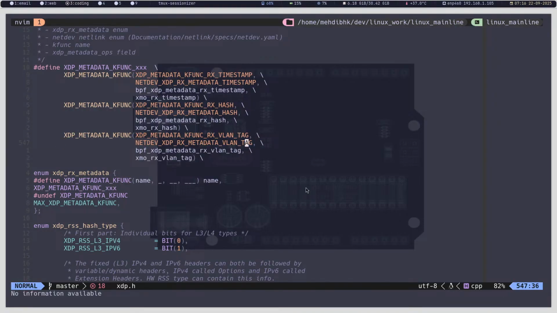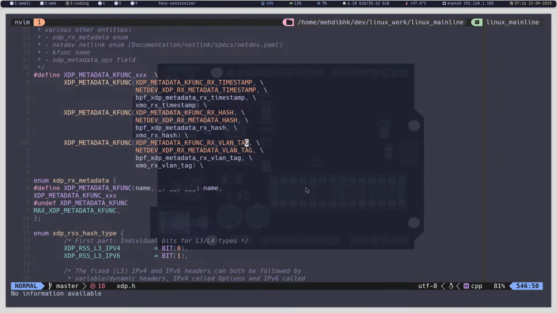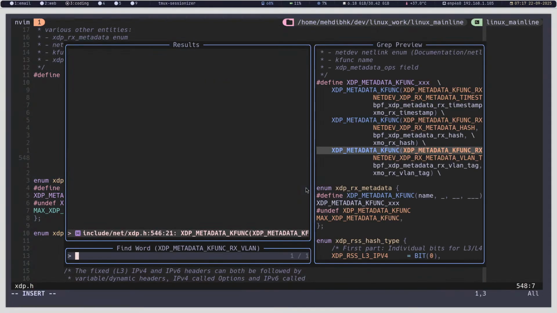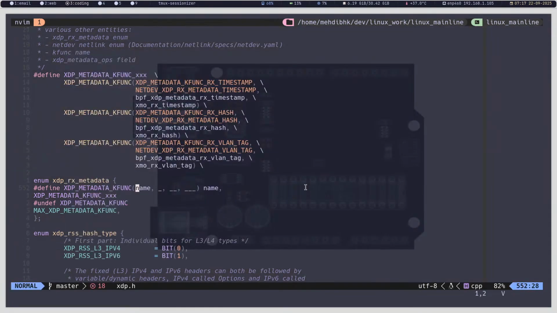So that's what it is, right? Just search for this one. Find here. Okay, game name.